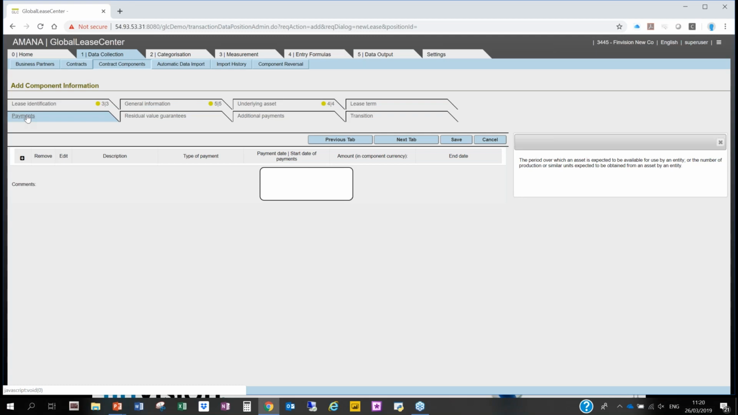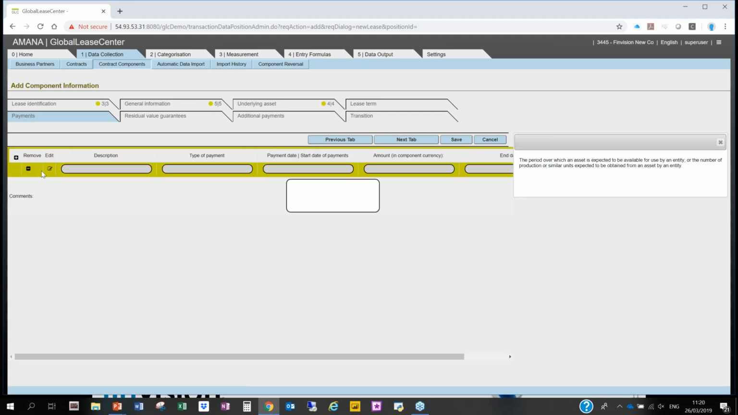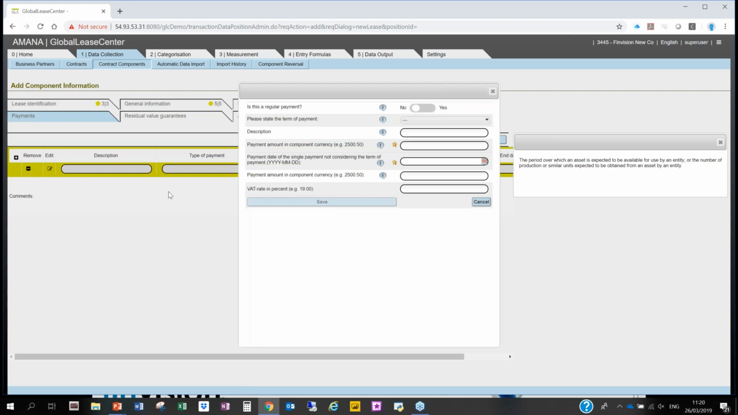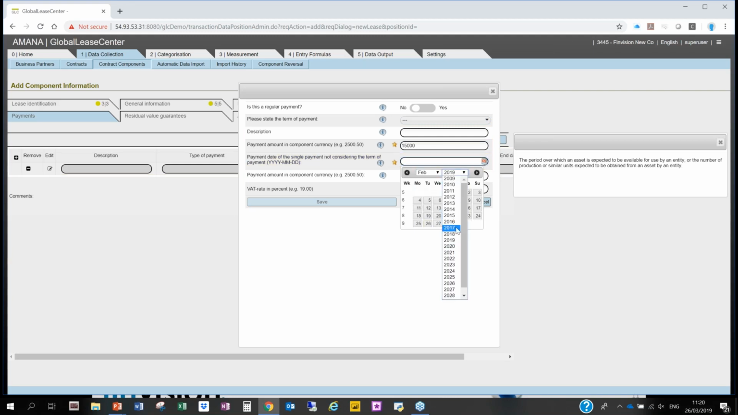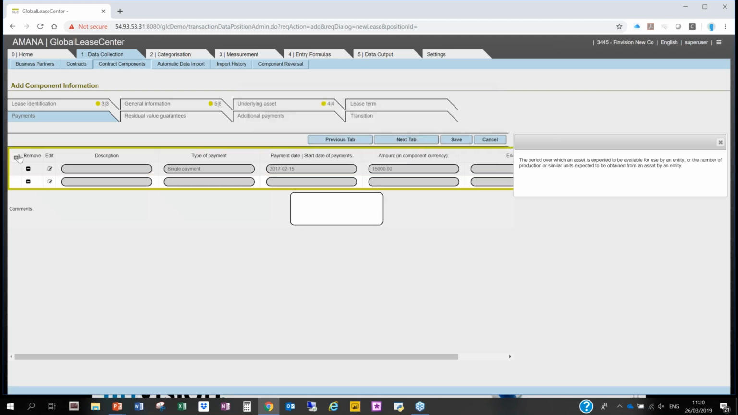Let's take a look at the payments. You can set up as many payments as you want. And for example, we have a landlord who negotiated, since it's a very good location, that we have to pay in a one-time payment 50,000 euros in advance. And he wants that payment in February 2017. So we set up this 15,000 euro one-time payment.